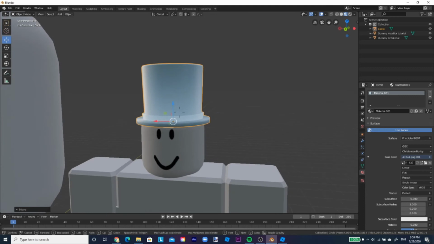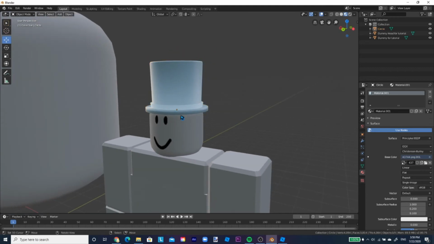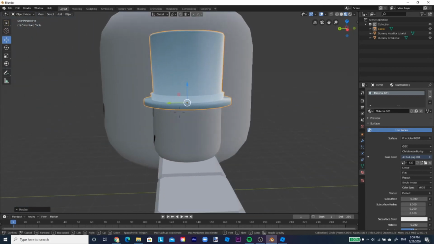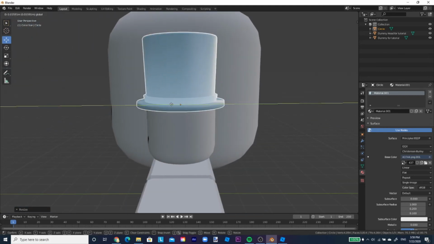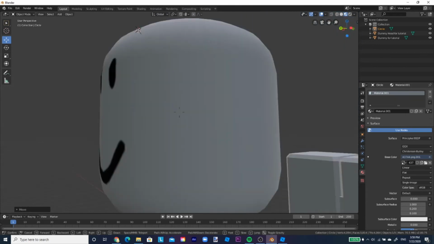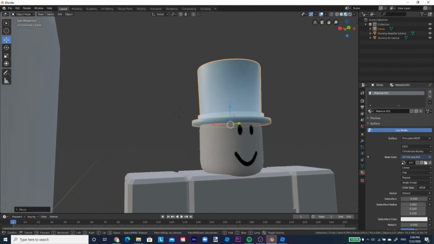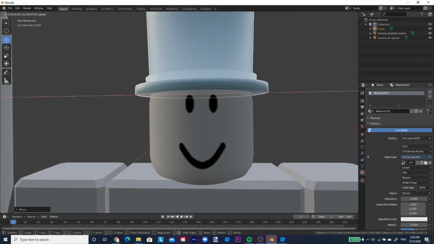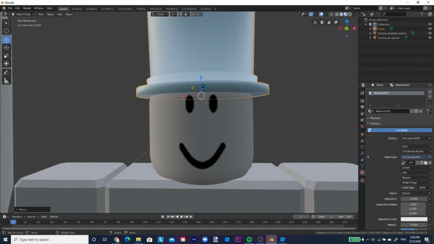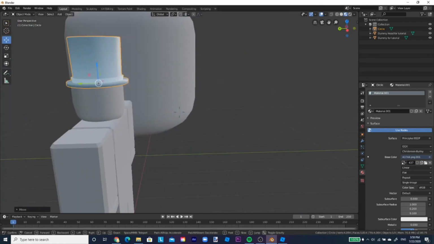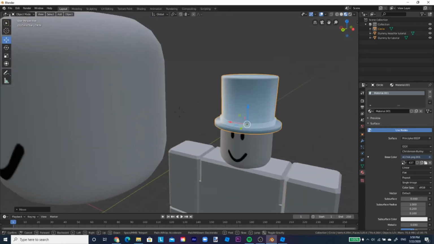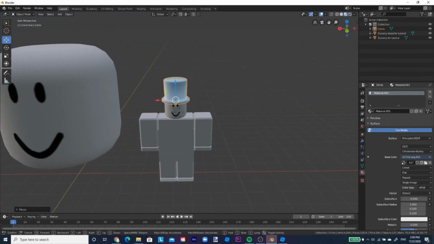Alright, so that doesn't look too bad. Let's just scale it a tiny bit more, just like that. Make sure it is centered. Alright, so that's our top hat. Now it looks really nice, right? But how do we import it into Roblox, and how do we wear it on our character? So I'm going to teach you guys how to do that right now.